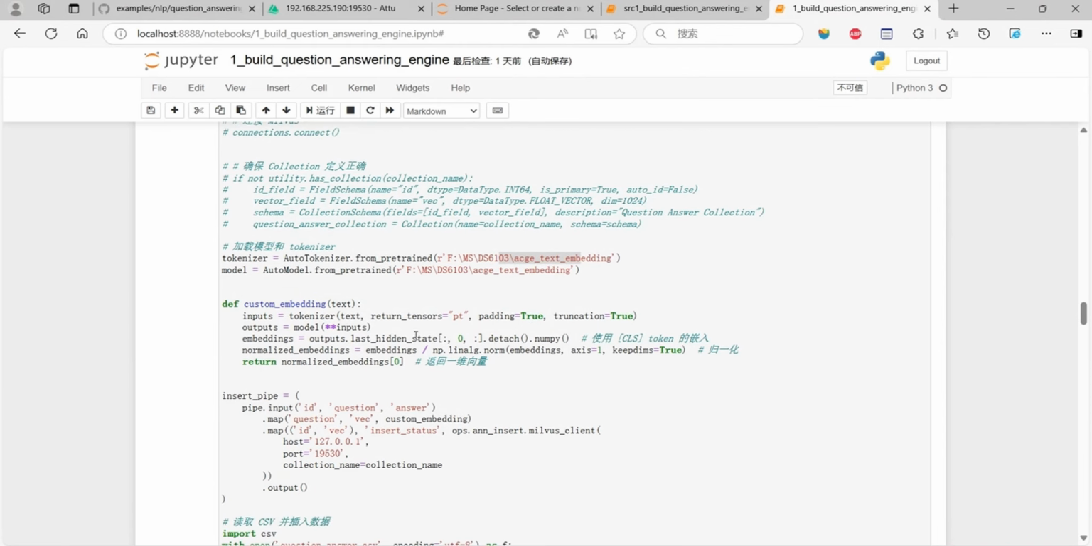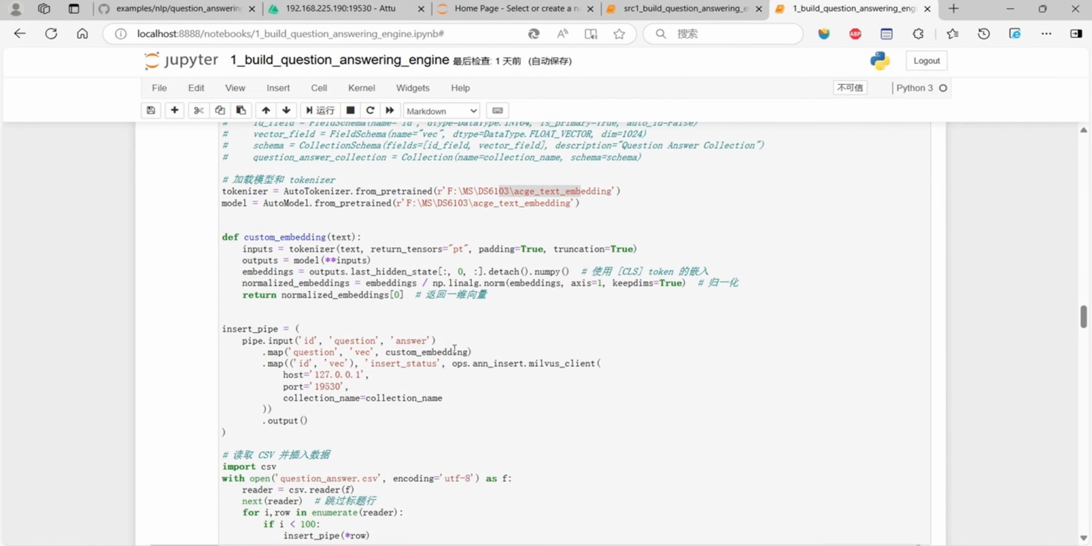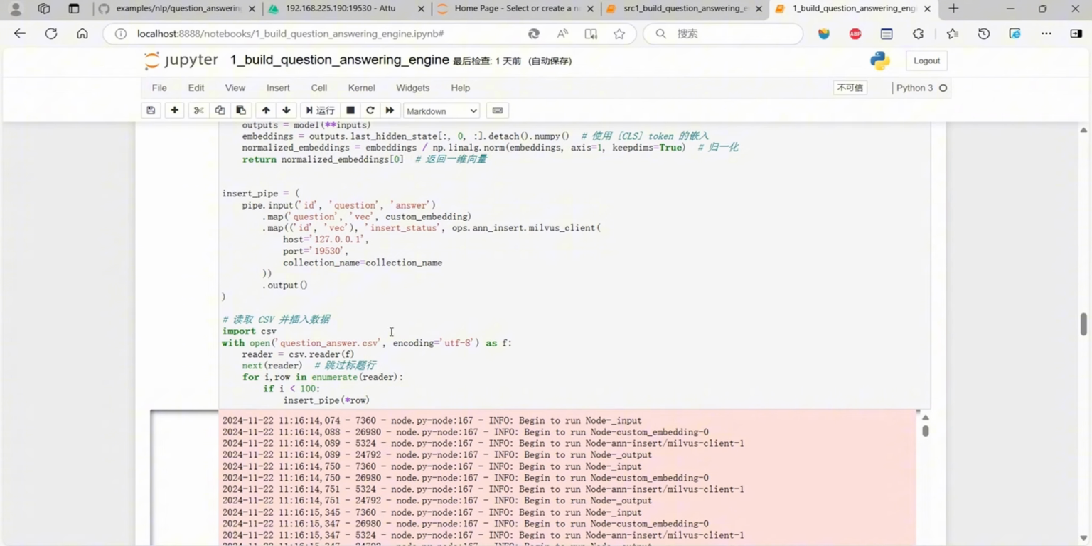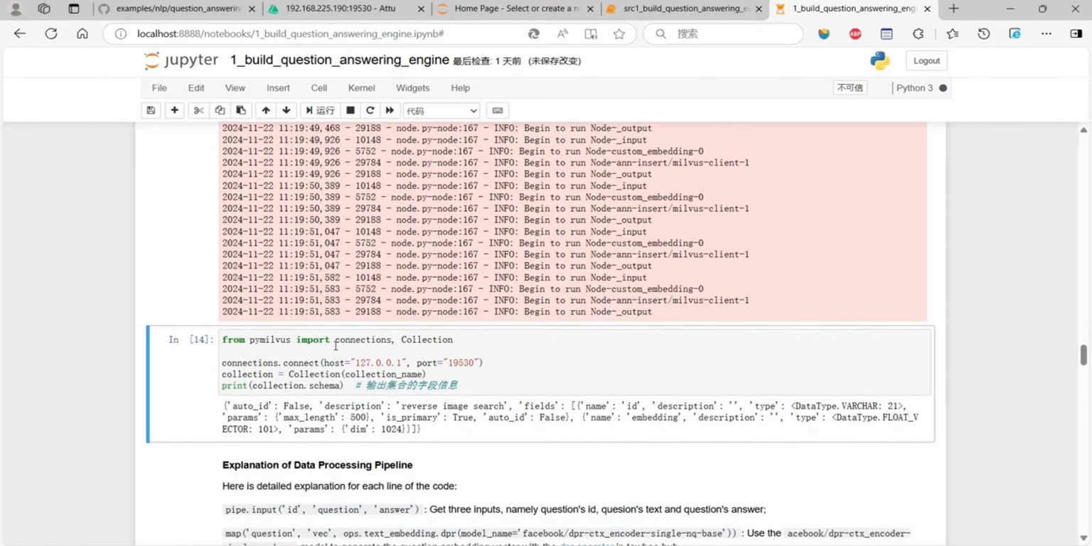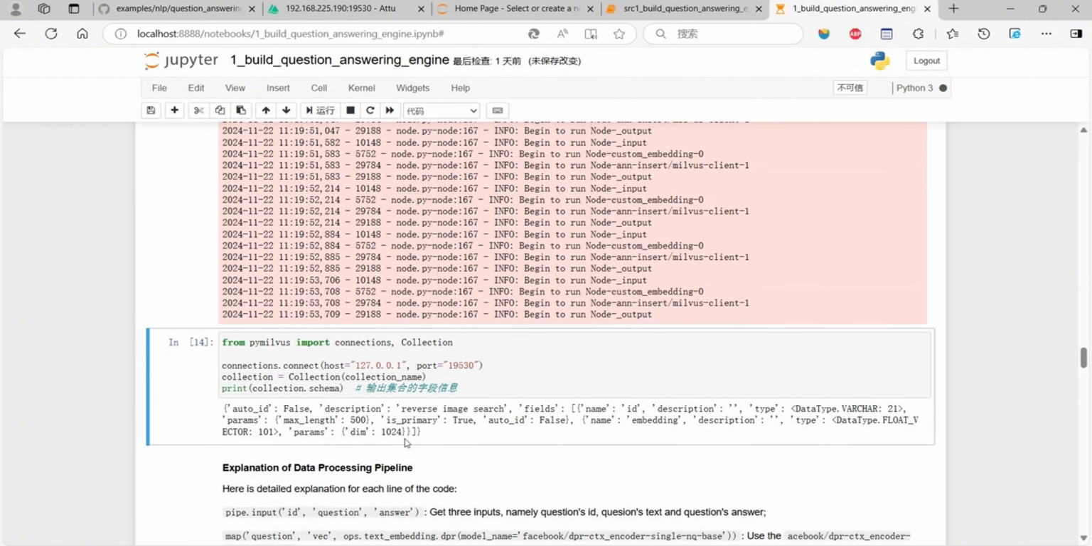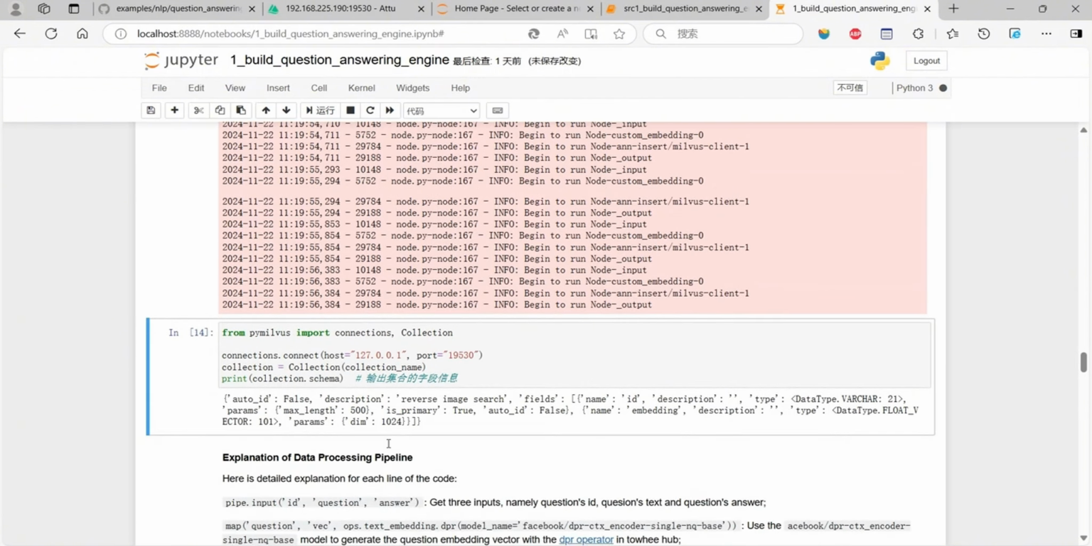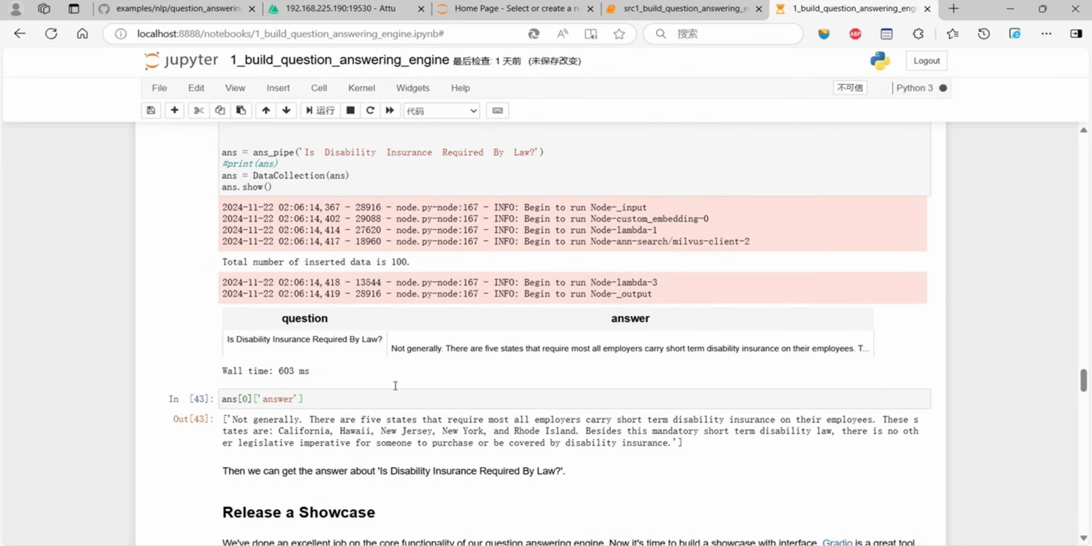I define embedding functions, apply the embedding model for vectorization, set up the insert pipeline, and read the CSV file row by row. After vectorizing the data, I insert it into the Milvus database. Here I will run the demonstration processing just a few hundred rows as an example. After the data was inserted, I checked the structure of the collection. It contained two fields, ID and embedding, with the embedding dimension set to 1024.